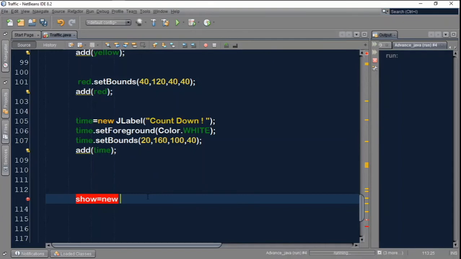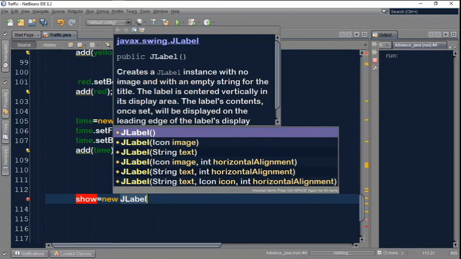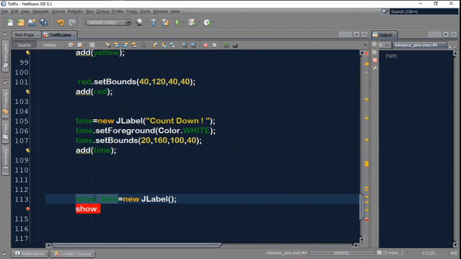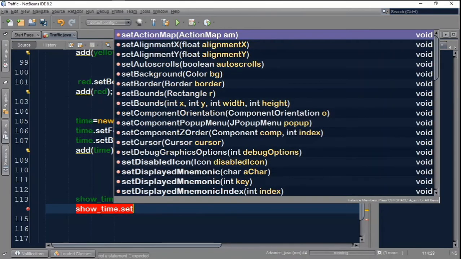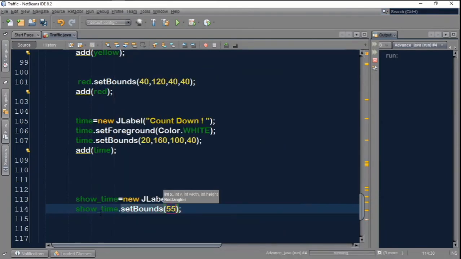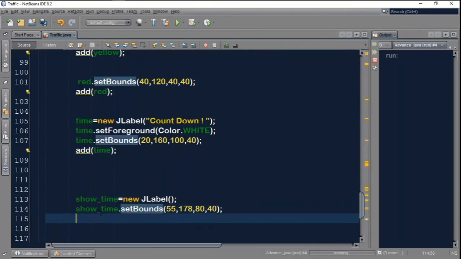So now I'm going to say JLabel, instantiating it. I'm going to show dot set bound. Hold on. What are we having? Okay, sorry, show time. Yes. Is that what we define at the top? Show time. To set the bounds, that's the X and Y axis, so 55 by 178, it could as well be 180, but I just made it 178, so it's not going to look too confusing or too distant.